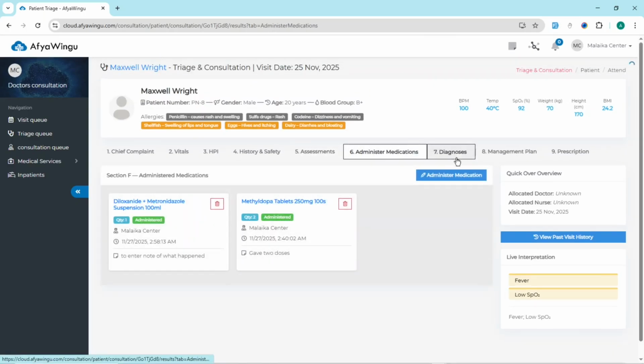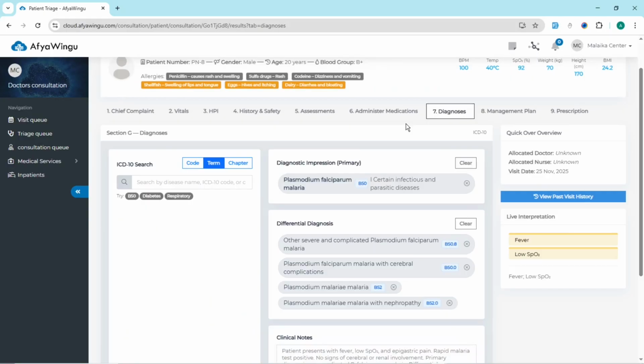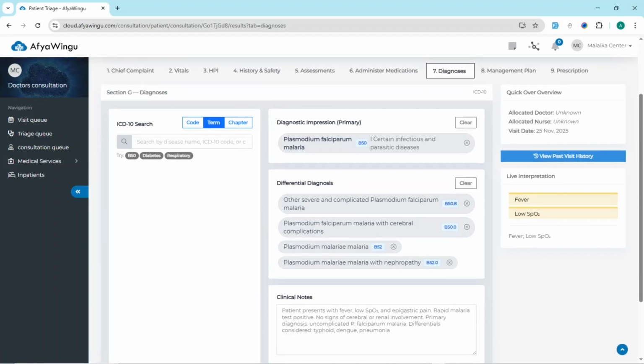At the top of the screen, you'll see the tabs again. We're now on 7, Diagnoses, which is highlighted in blue. Let's begin. Section G, Diagnoses. This section helps you assign accurate, standardized diagnoses that can be used for billing, reporting, and continuity of care using the global ICD-10 classification system.